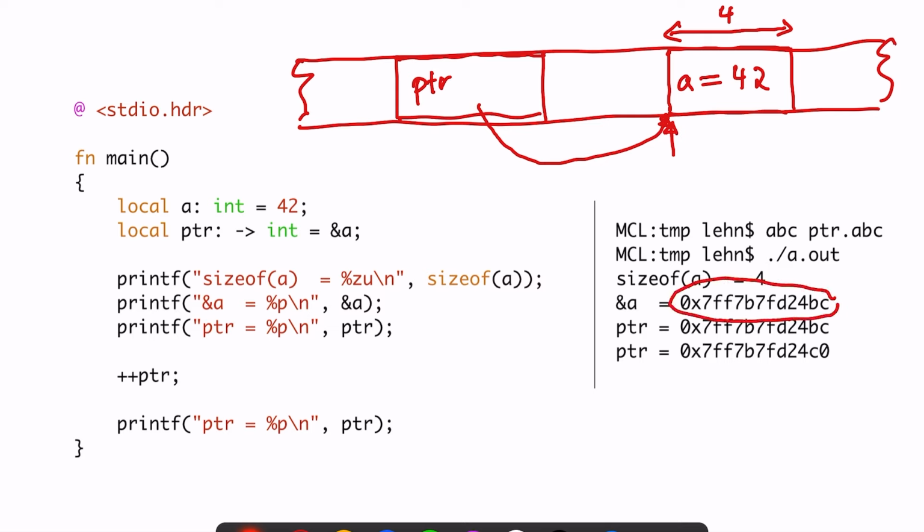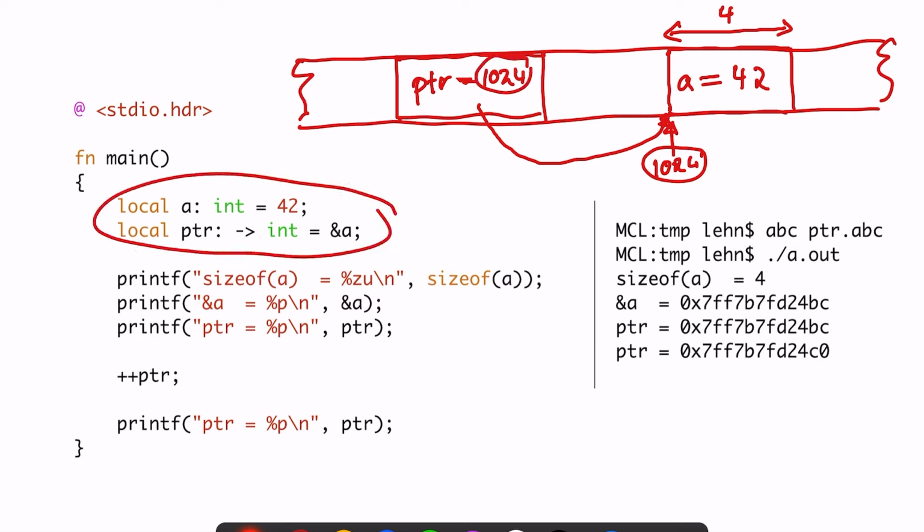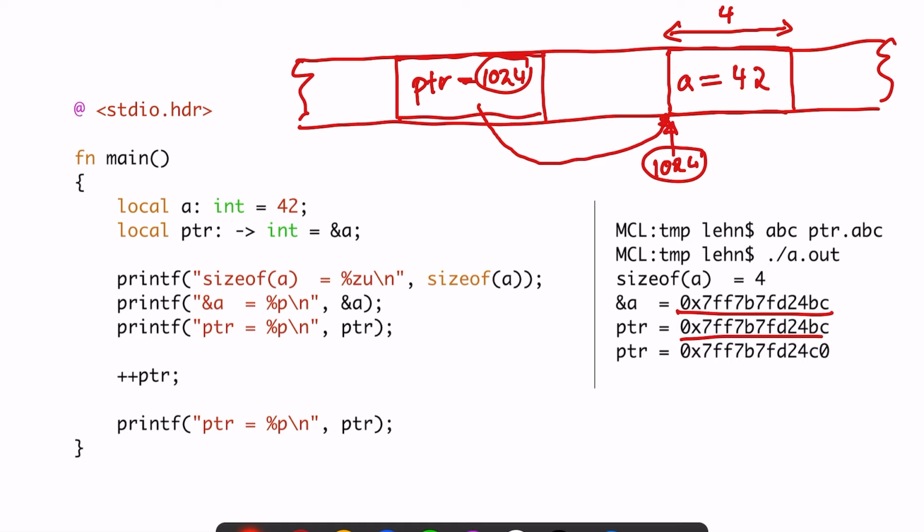represented in hexadecimal, is a quite large number, but let's say if it would be 1024, it means that we also store 1024 in this memory location for ptr. So this number here and this number here will always be the same after we initialize ptr. And again, these numbers might be different on your machine. So it's okay that I'm using here also made up numbers.